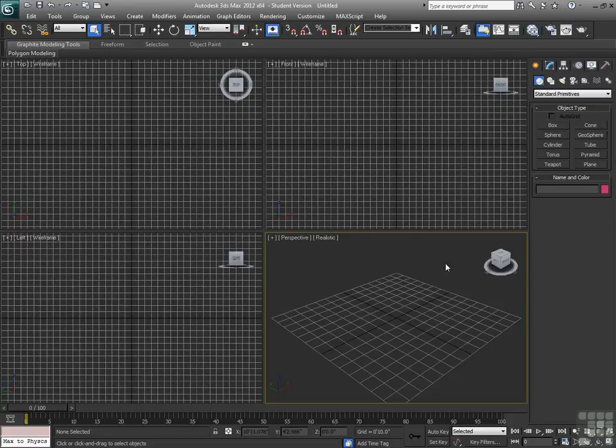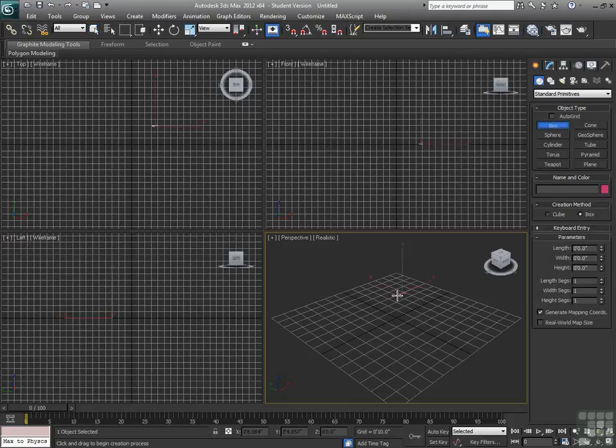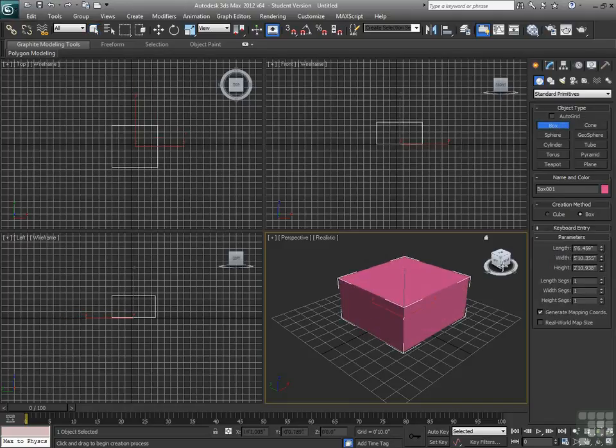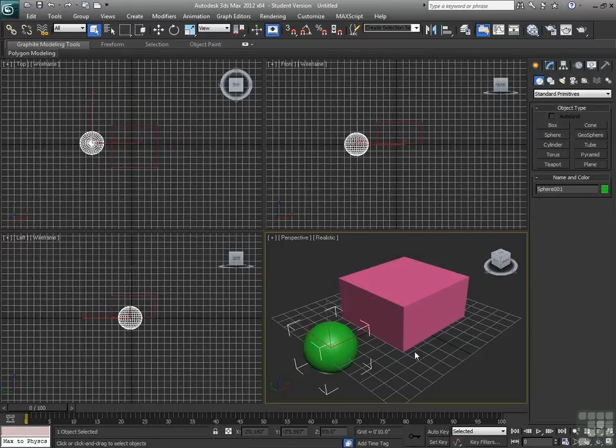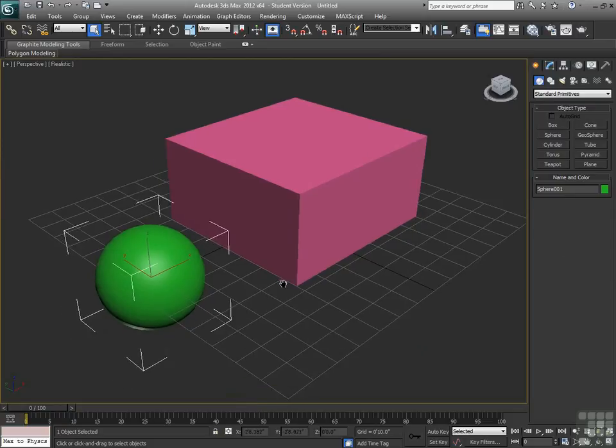Alright, in this video we're going to talk a bit about the transform tools. The transform tools really are just move, rotate, and scale. So I'm just going to make an object or two, and then we're going to transform these objects a bit. So I right click, let's go to rotate, and I can see my gizmo pop up.